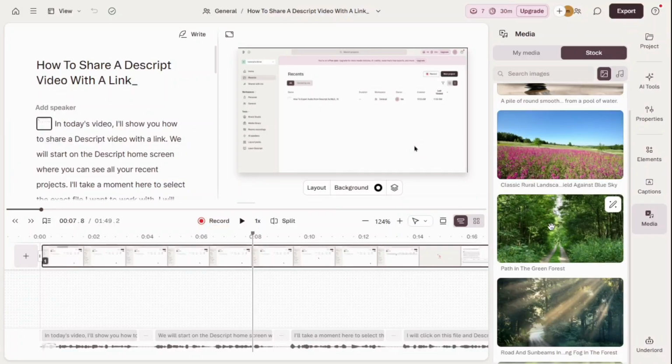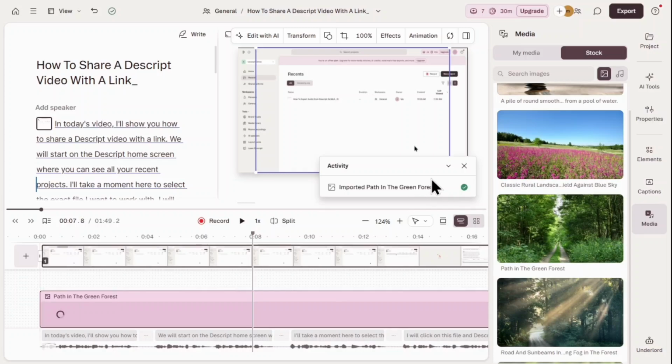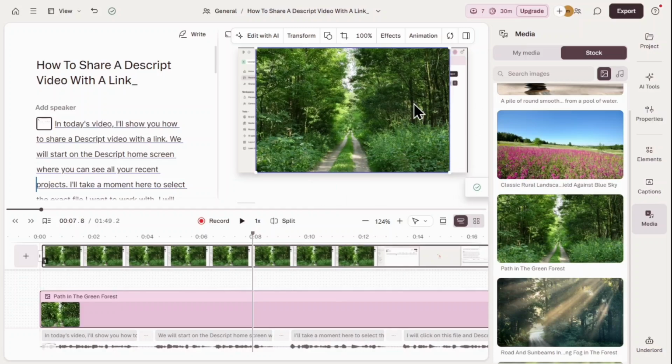There are options like Path in the Green Forest, Road and Sunbeams, and Yellow-Black Butterfly in the Nature. Once I find the image I want, which is the Path in the Green Forest, I'll hover over it and click on it. The status will update to show that Descript is importing the image. A separate small activity window pops up to display the import progress. Once the import completes, a check mark appears next to the activity, and the image is successfully placed directly onto our workspace canvas.